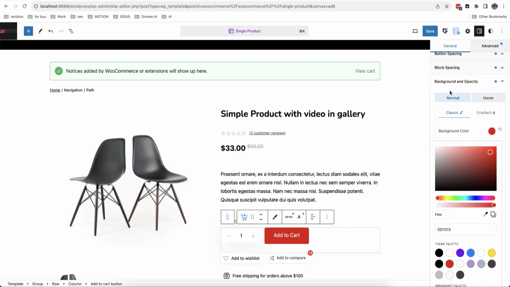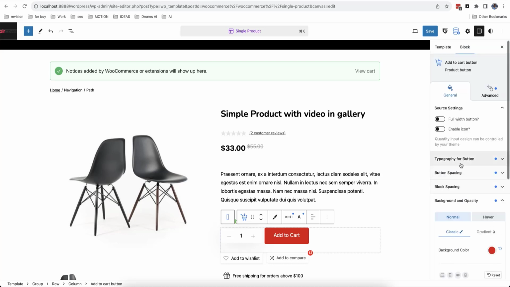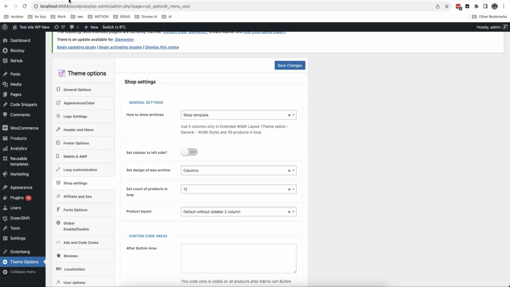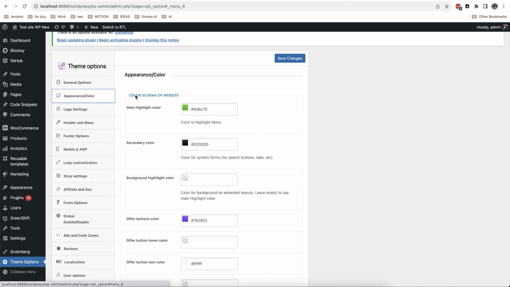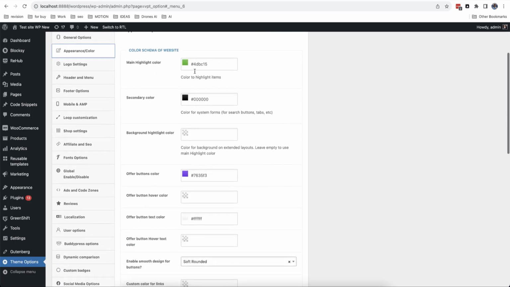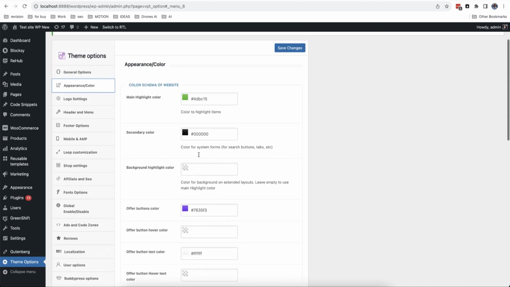Color and typography settings are unique for each theme. I have shown you how this works for the Greenshift theme, and for other blog themes, for example, if you are using the Rehub theme, the color settings are here in appearance and then color. And here you can choose colors for your buttons.